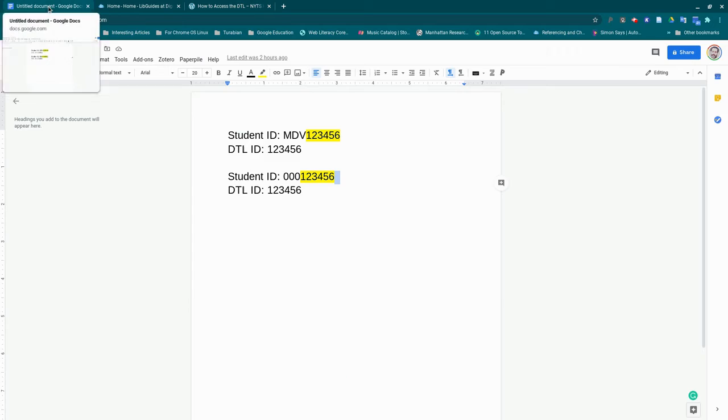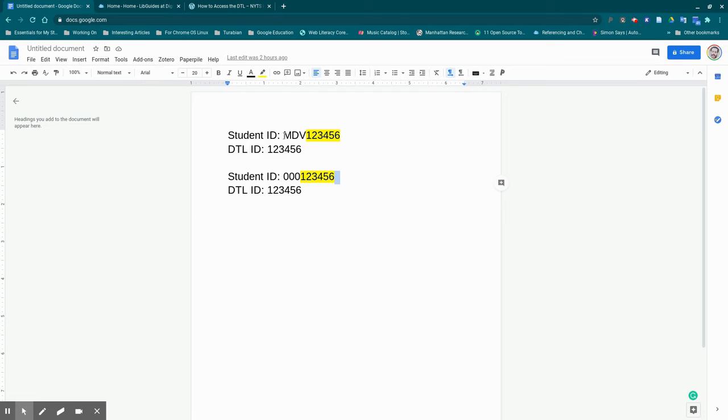So what we need to do, if your student ID contains 3 letters in the beginning, MDV, and then the 6 numbers, your ID for the DTL is just the 6 numbers. If there are 3 zeros and then 6 numbers, what we're asking for in the digital ID are the 6 numbers. And that is how you're going to access the Digital Theological Library. Let's take a look.